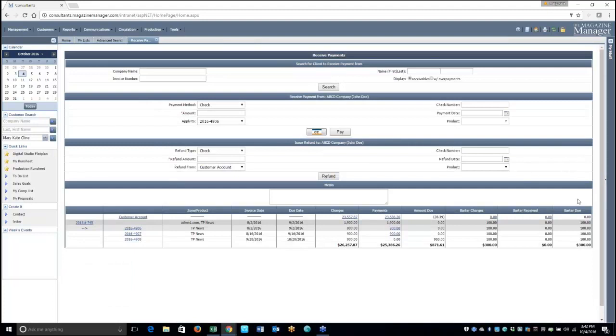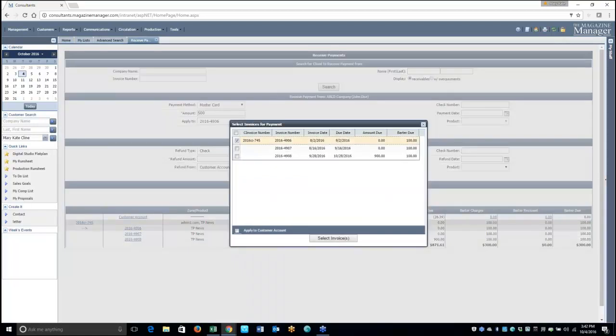It's going to take me to the Receive Payment screen. I can come in here. I can choose, this is going to be a MasterCard. We're going to process a payment of $500 today. And I'm going to go in here. I'm going to choose where to apply it to.